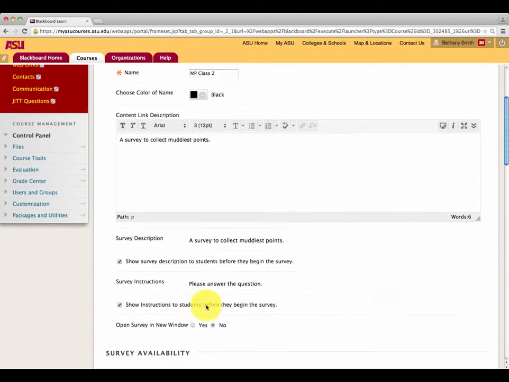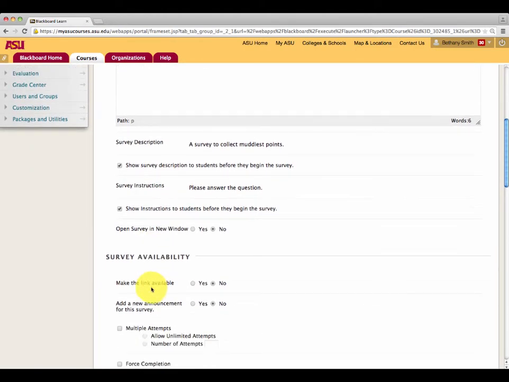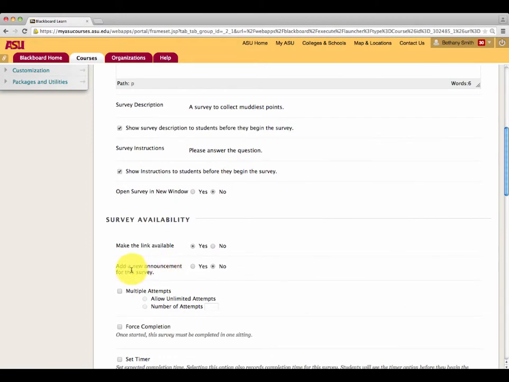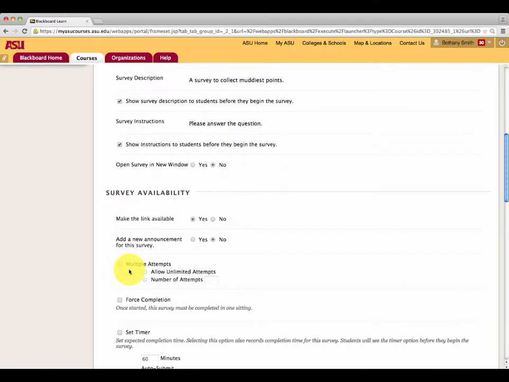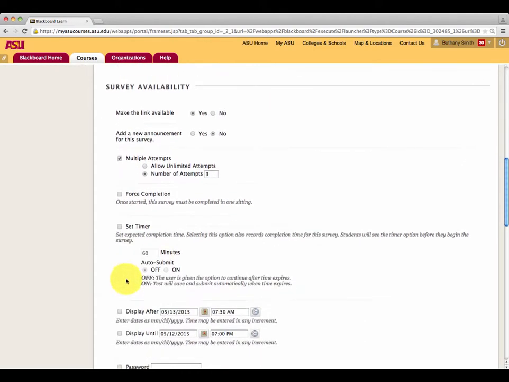instructions to your students, skip the Open Survey in New Window option, check Yes to make the link available here, skip Add New Announcement for the survey, click this box to allow multiple attempts, click this circle to specify the number of attempts in the box, which is 3. Skip Force Completion, skip the Set Timer.